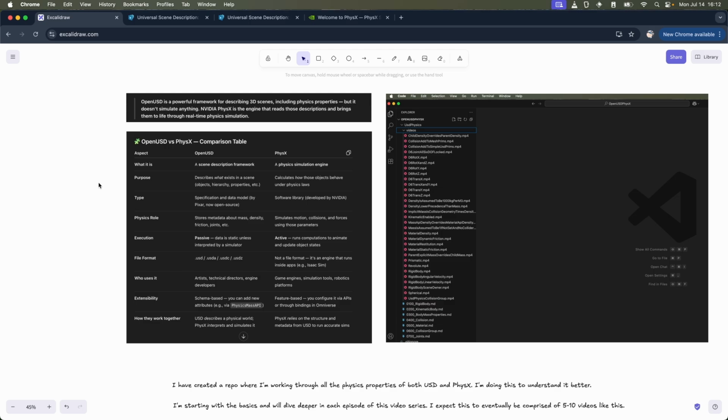Now, what exactly is that? Here's a nice, simple description given by ChatGPT. OpenUSD is a powerful framework for describing 3D scenes, including physics properties, which is what we're going to be focusing on, but it doesn't simulate anything. It's just a specification. Nvidia PhysX is the engine that reads those descriptions and brings it to life. There are other engines, but I'm focusing on PhysX.